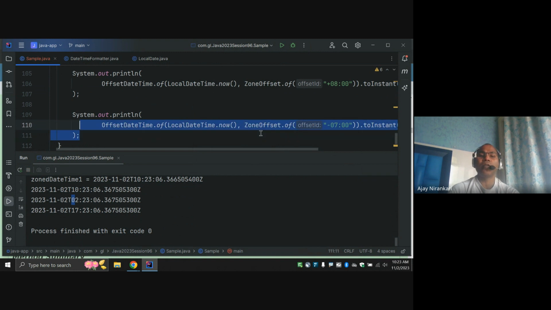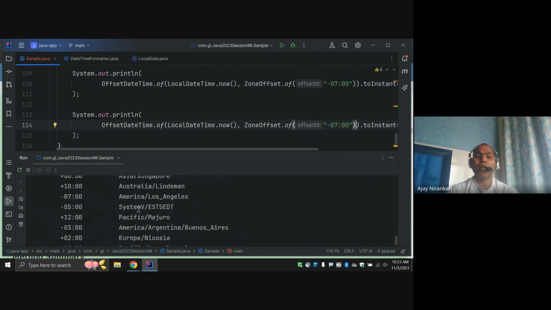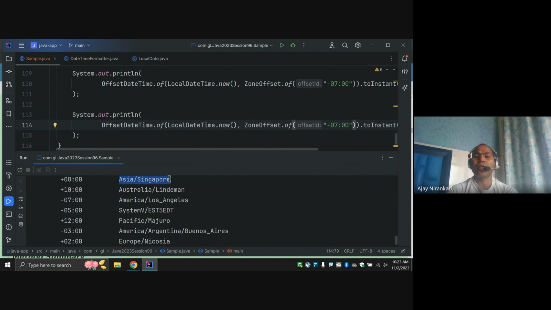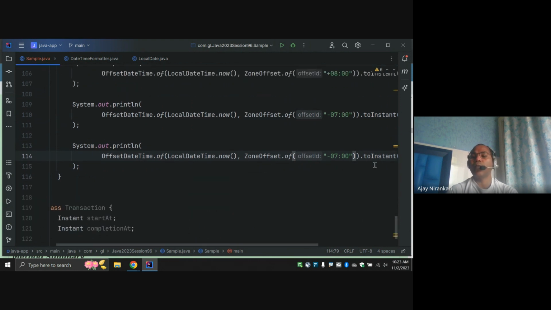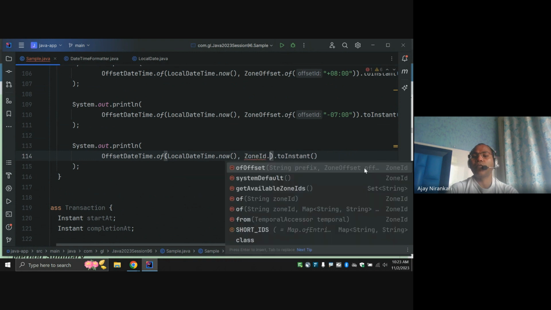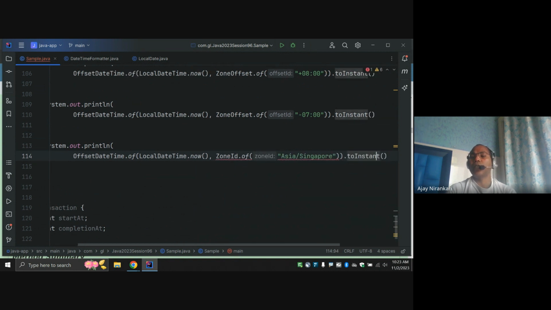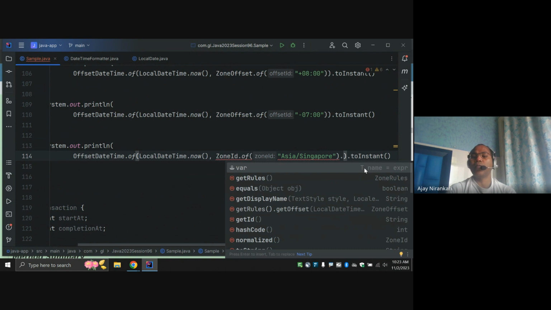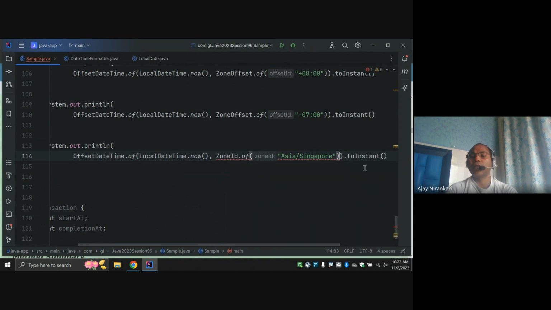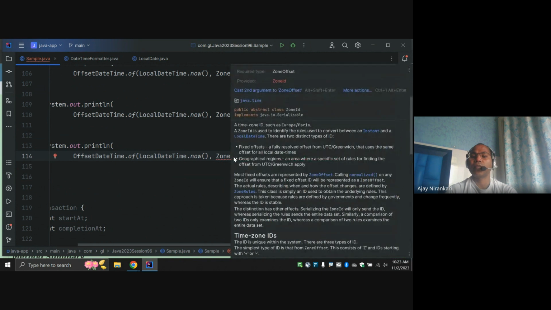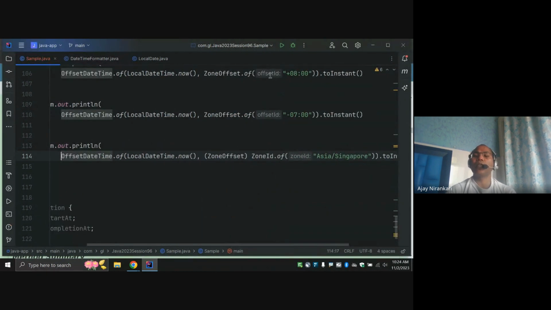Even good options you have. Let me just pass one, like Asia Singapore, directly here. You can say ZoneId dot of a zone, and you can pass this. After that you can say, give me the zone ID and the zone offset, cast to ZoneOffset. You can cast them and it will work.